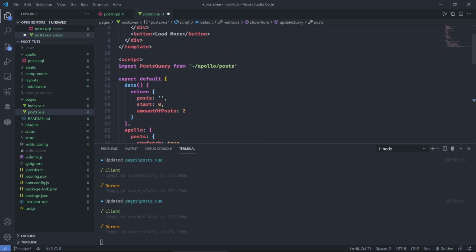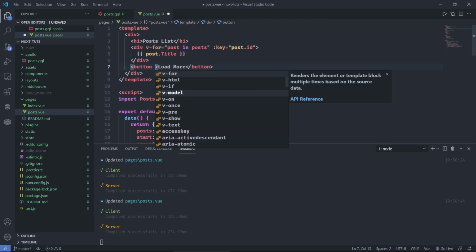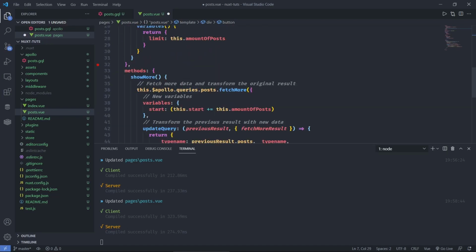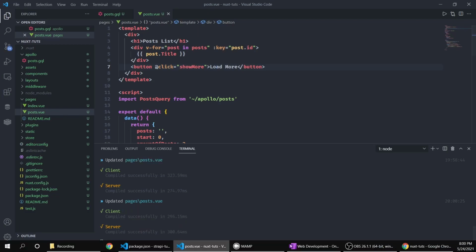So now we just have to set our button, give it an @click, and we'll give it the show more method, so this method, and we'll save that and view that in the browser.